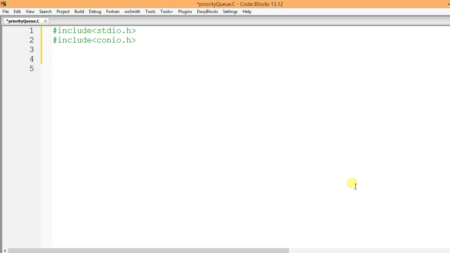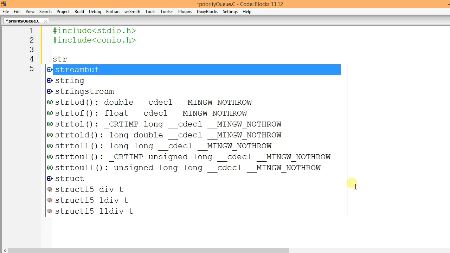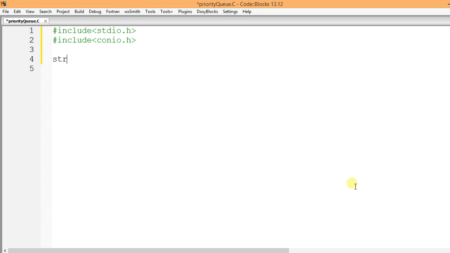Let me define the structure now. This structure is slightly different from the other structures which you have come across. struct node. Okay, I'm going to speak slowly now so that you can understand better. struct node, int data, and another integer value, the priority, int p for priority. Then struct node pointer next. This would point to the next node.